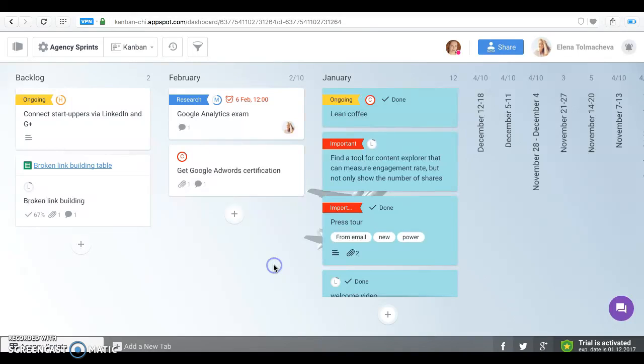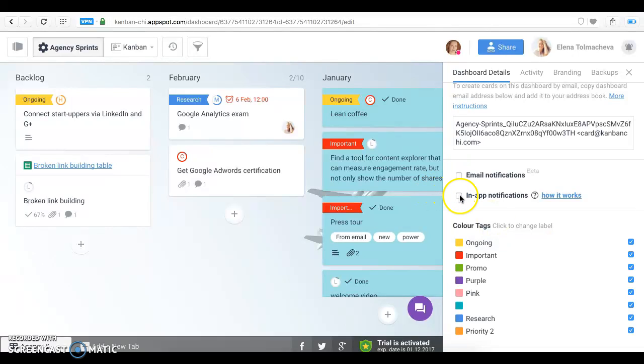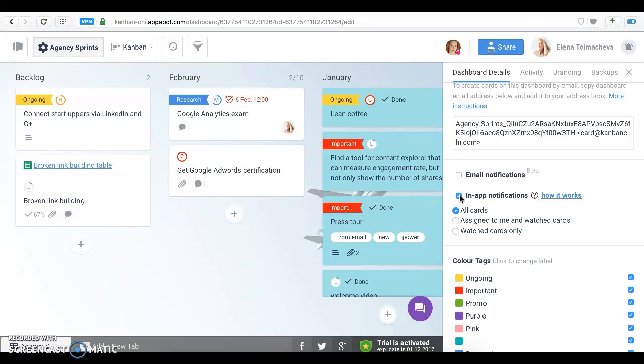To activate in-app notifications, you need to go to Dashboard Details and here to check the checkbox for in-app notifications. Then you need to configure which cards on the dashboard you would like to be notified about. It can be the option of all cards, assigned to you and watched cards, and watched cards only. I will go for all cards.